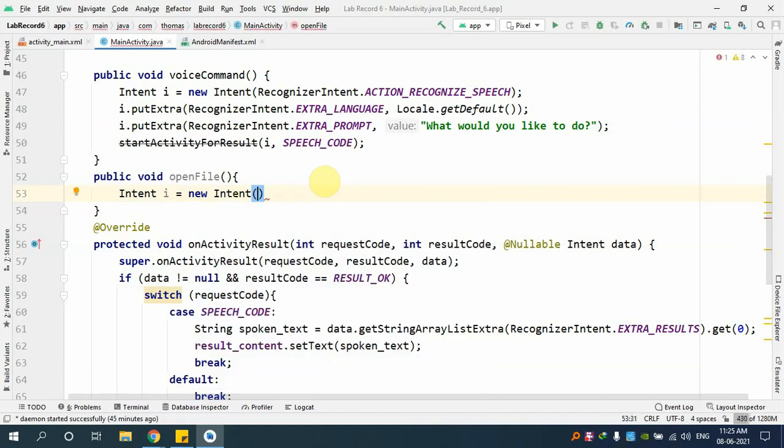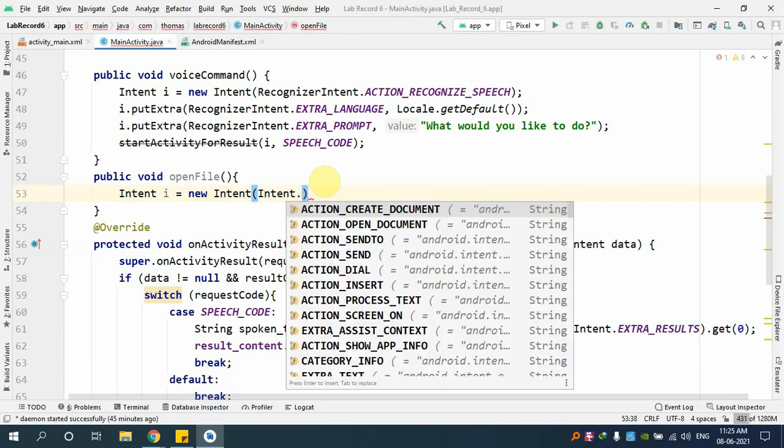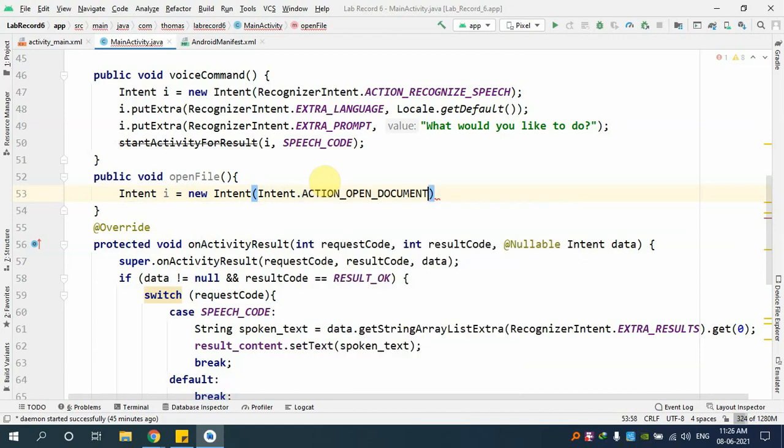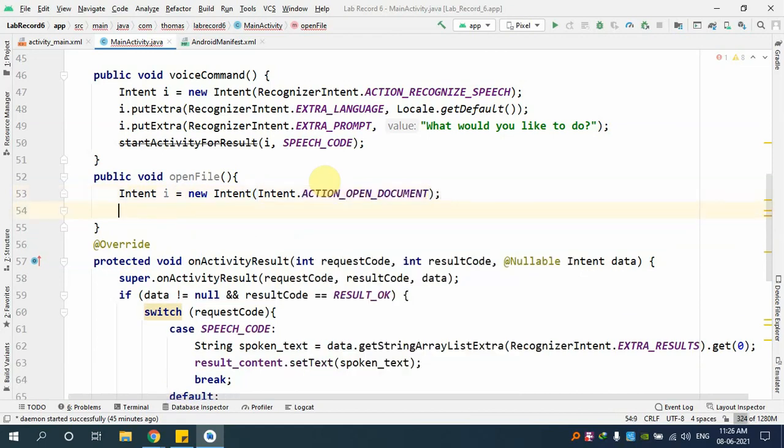implicit intent. So I'm going to say intent dot, which action do you want to do? I want to open a document. Please note, I want to open a document. I am still not sure with which app you will open the document. Why am I telling that? Because I might have many file managers in my phone. So whichever app is allowing that.